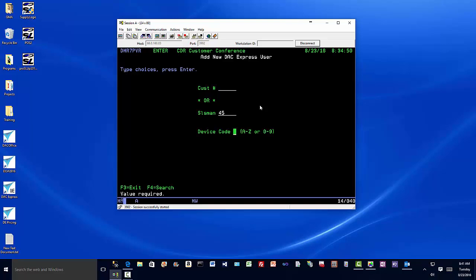You're going to want to give it a device code, and this is something that you're going to have to remember when you set up 45 on the DAC Express device. You'll need that device code that you set up here. So if you use A, then make sure you use A on the device code. If you use B, C, D, whatever, just make a note of it.